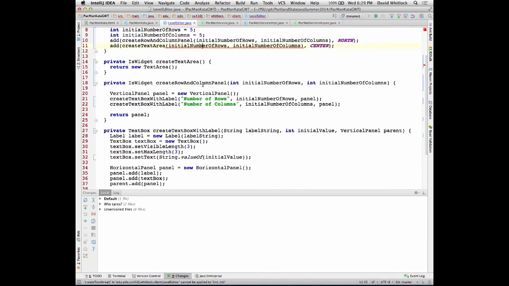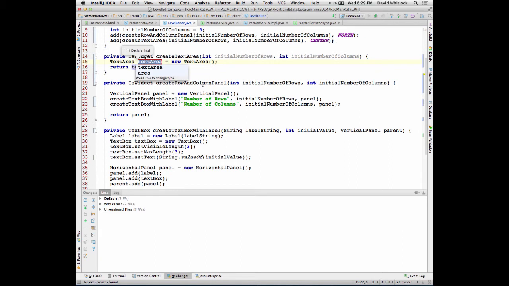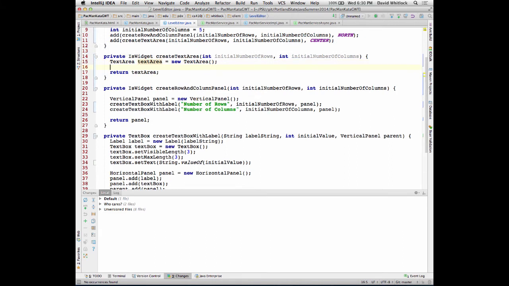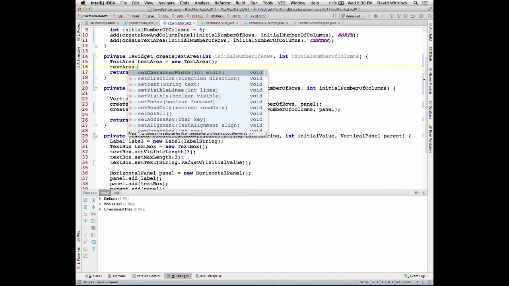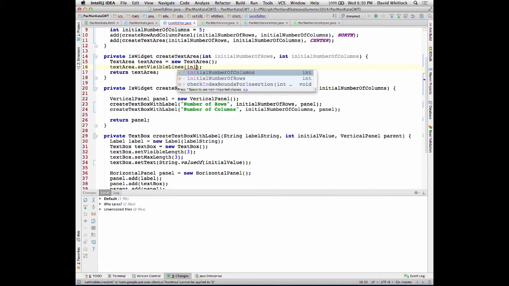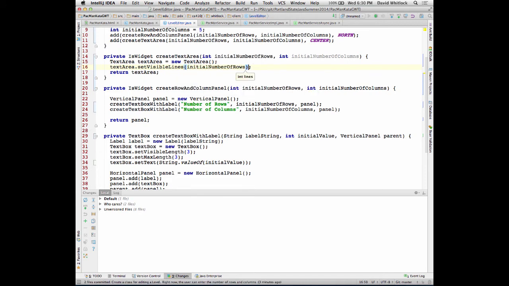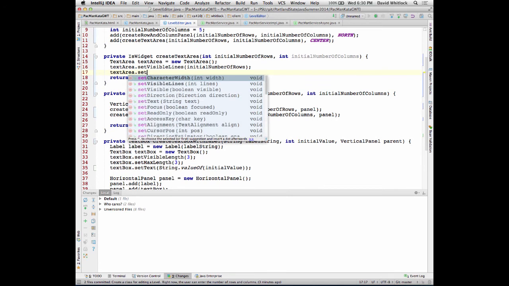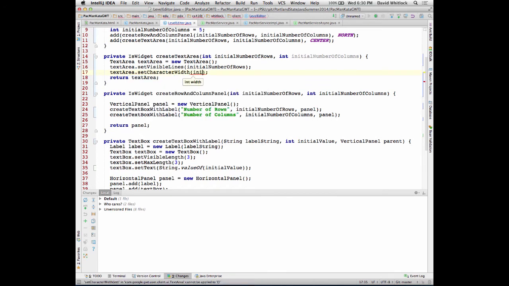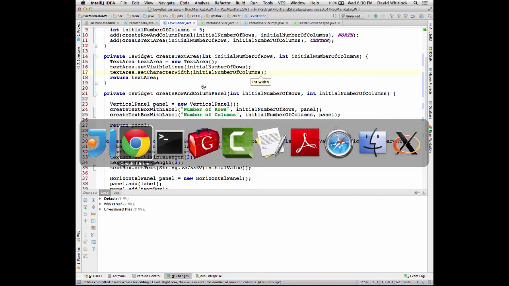That's good. Now I need to create the text area, change the signature there, initial number of rows, initial number of columns. Now I need to do some setting on this guy. I'll create a variable here called text area. textArea.setVisibleLines, that should be the number of rows. Initial number of rows, and then textArea.setCharacterWidth, which is initial number of columns. Okay, let's see how that goes.